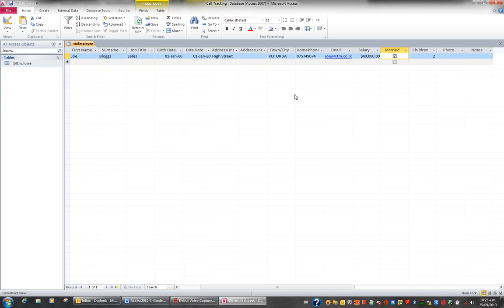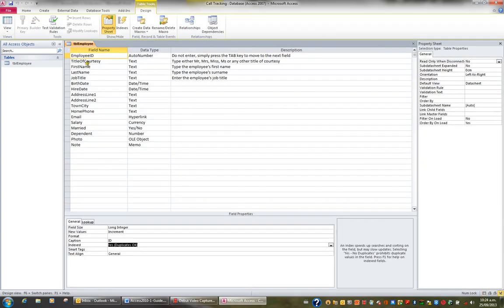And Town City as well. What a caption does is basically say this is a nice user-friendly way of showing the field, but it's not the true field name. So that's where Access becomes a bit tricky, because what you see on the surface isn't necessarily the true name of the field. You need to be in the design of the table to see the true name of the field to be able to manipulate the field.